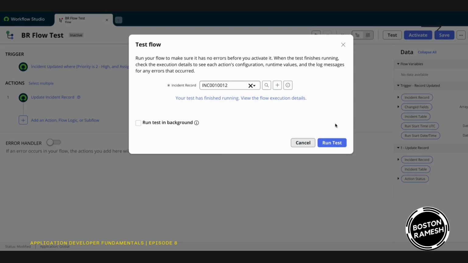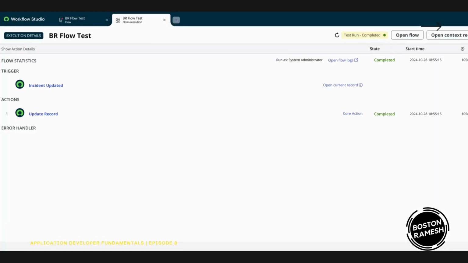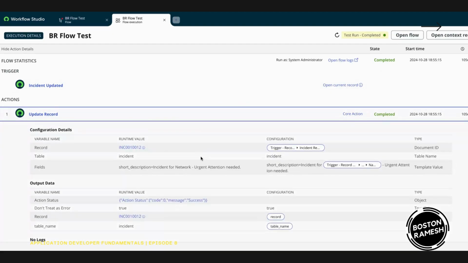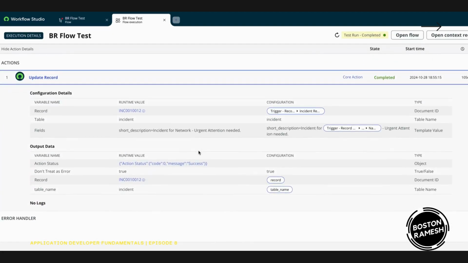So I ran the test. Now the test has finished running. View the flow execution results. So let's go ahead and click on that. Now you see the state of this execution. The trigger, the actions. There may be a bunch of actions, but in this case, we have only one action. The state is completed, and this is showing in green. That means there is no error. And if you open that, you will see the real-time values. That is a runtime value.